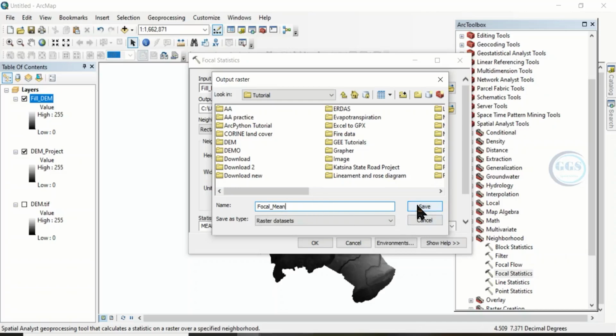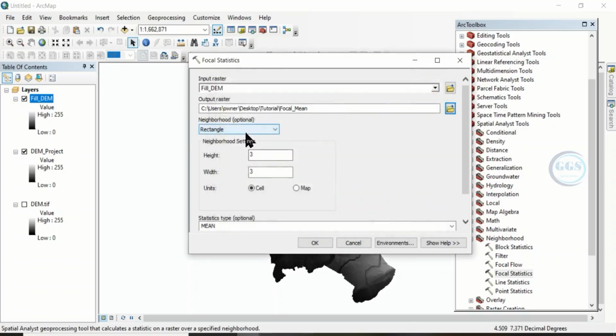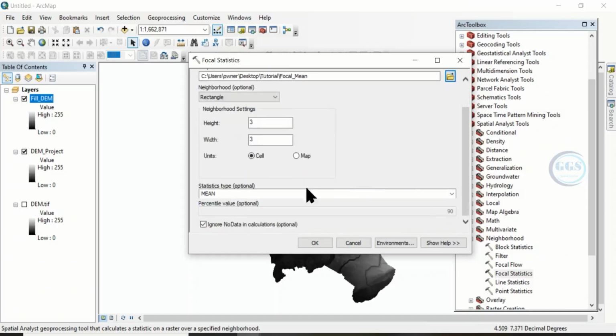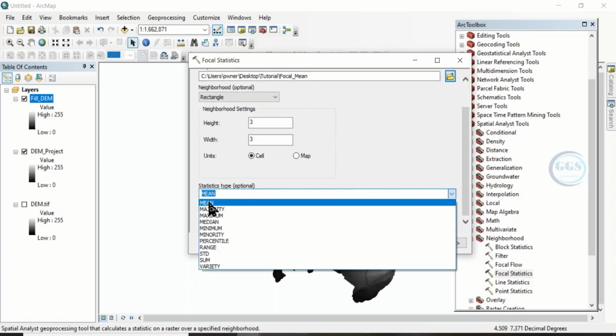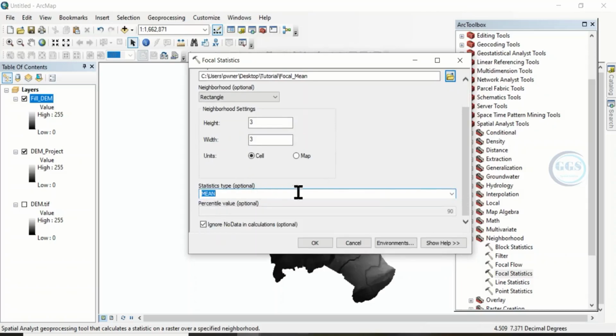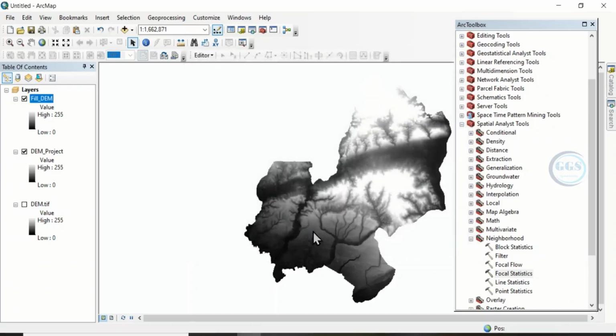So I'll click on save. Then scroll down and come to this statistics type. So the first one we want to calculate is mean, so that is focal mean. So leave other things at default and click on OK. This will run and calculate the focal mean for this very digital elevation model. Yes, the focal mean has been calculated. Then the next statistic we want to calculate is focal minimum.